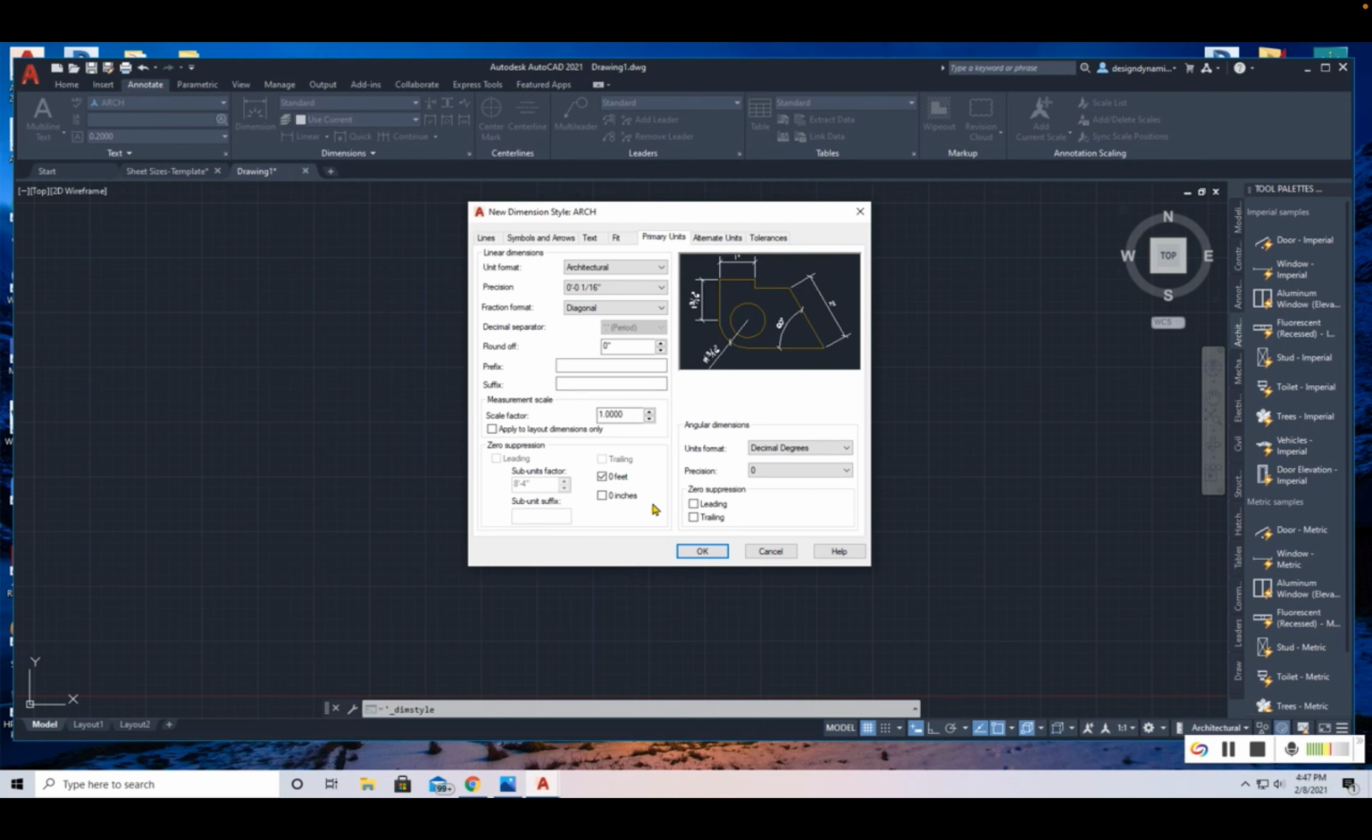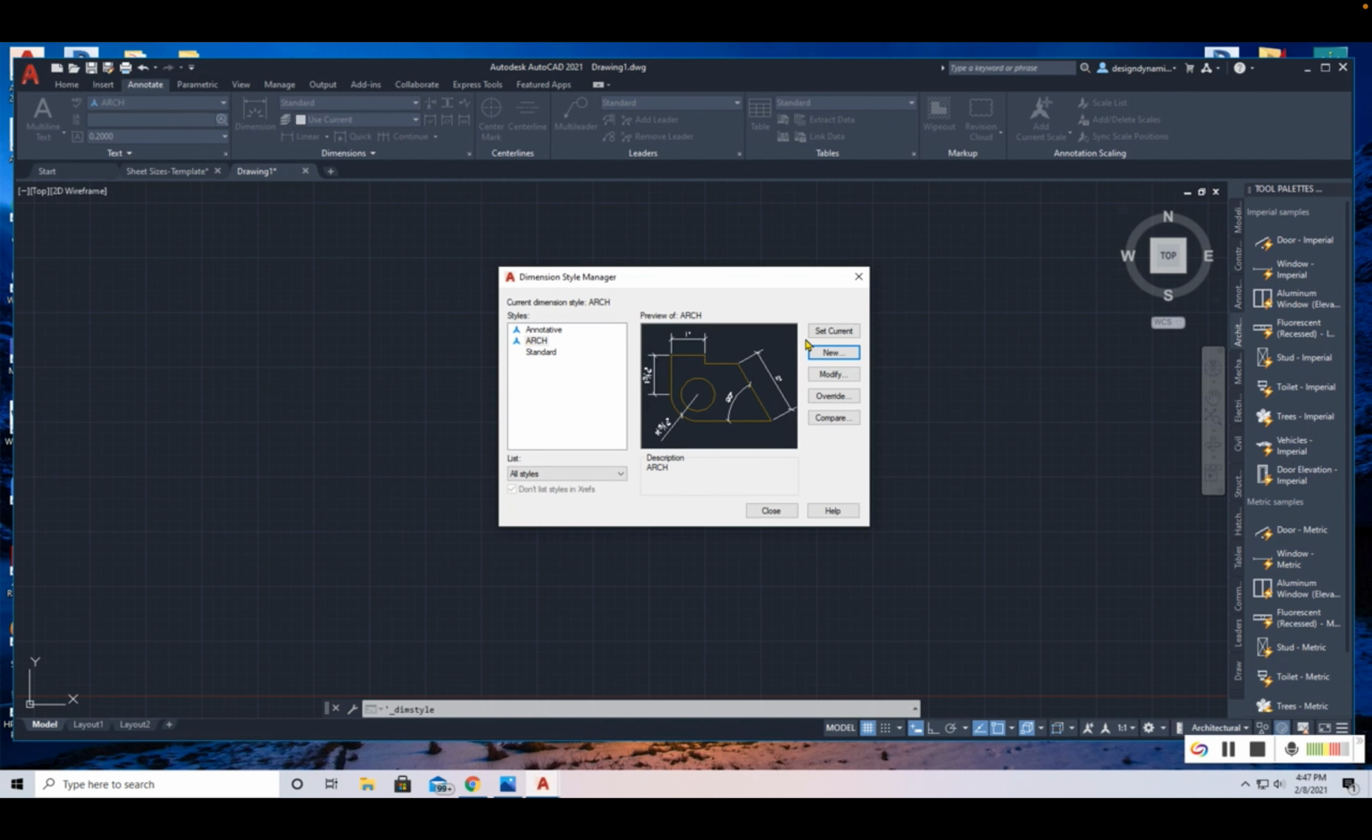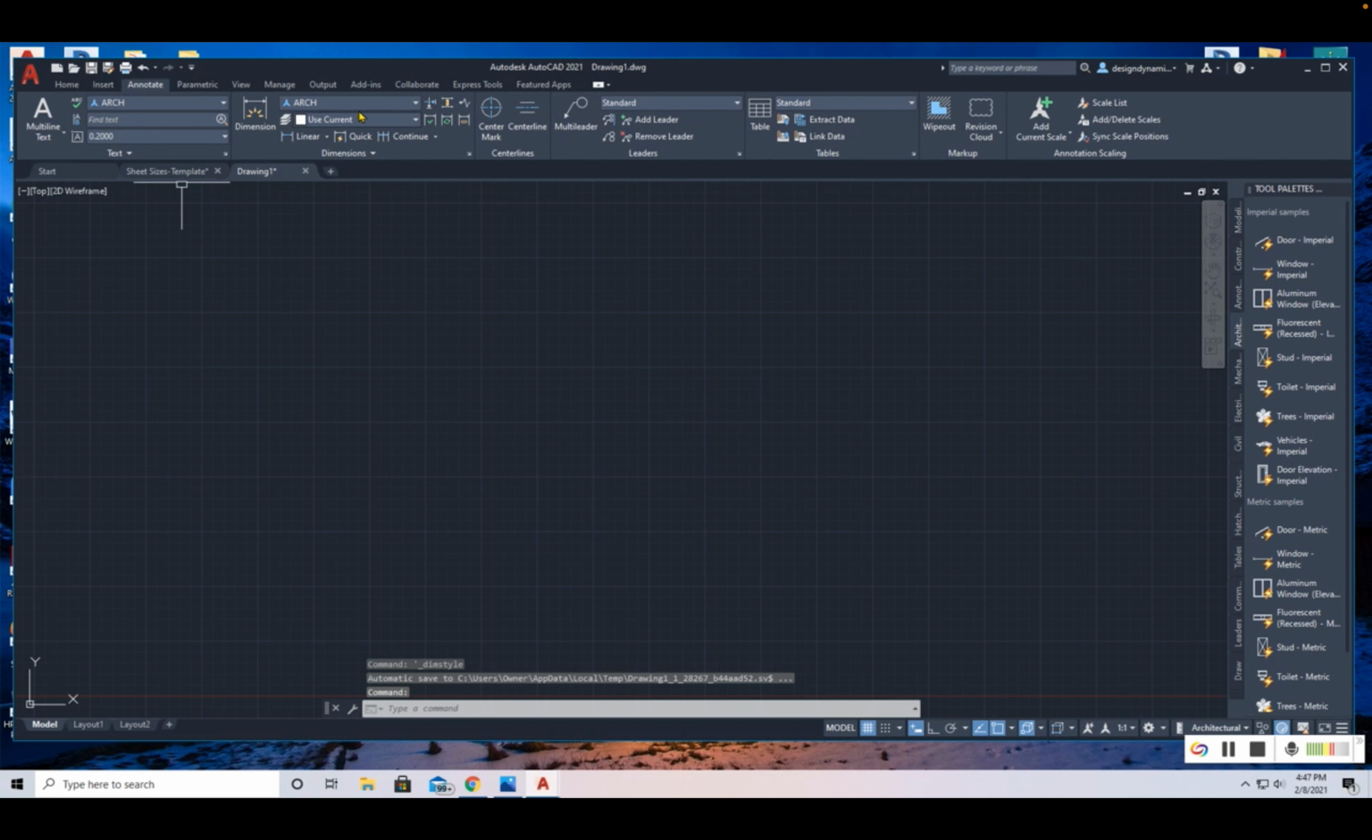And then I am done with all of the setting up of the dimension style. So I'm going to hit OK. And then I basically want to set it current, so it's ready to go. And then I'm going to hit close. We got 2 out of the 3 done. So let's go to the multi-leader. Same thing.